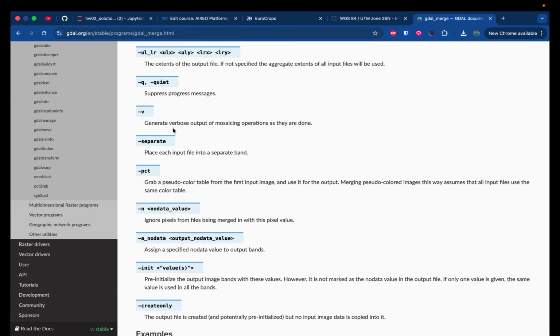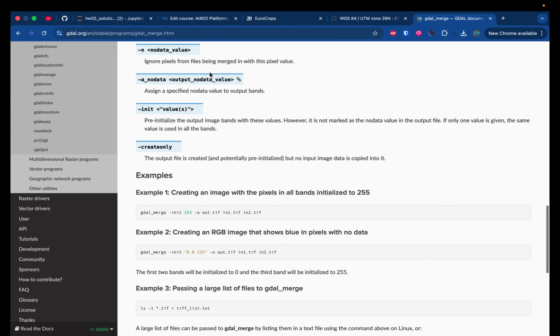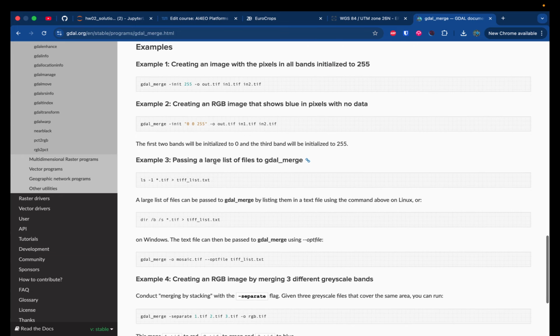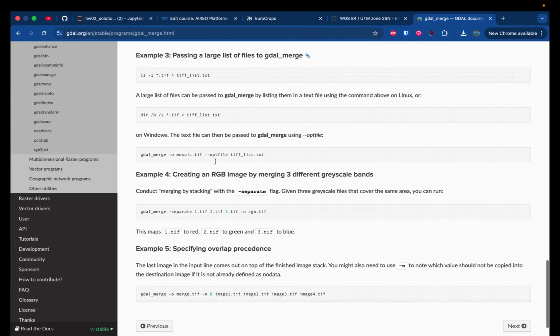Verbose versus quiet, if you want logging information. Put files into separate bands. Pseudo color, I don't even know what that is. No data pixels for specific bands, etc. And then there's examples like common things that you might want to do and how to do it.